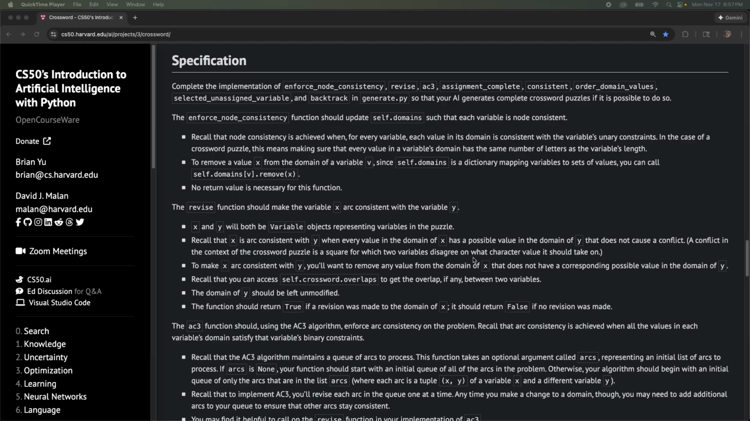And beautiful. So let's code it. We can just do these in the order that the instructions tell us, which means we'll start with enforce_node_consistency. It says this function should update self.domains such that each variable is node consistent, and each value in its domain is consistent with the variable's unary constraints. In the case of a crossword puzzle, this means making sure that every value in a variable's domain has the same number of letters as the variable's length.